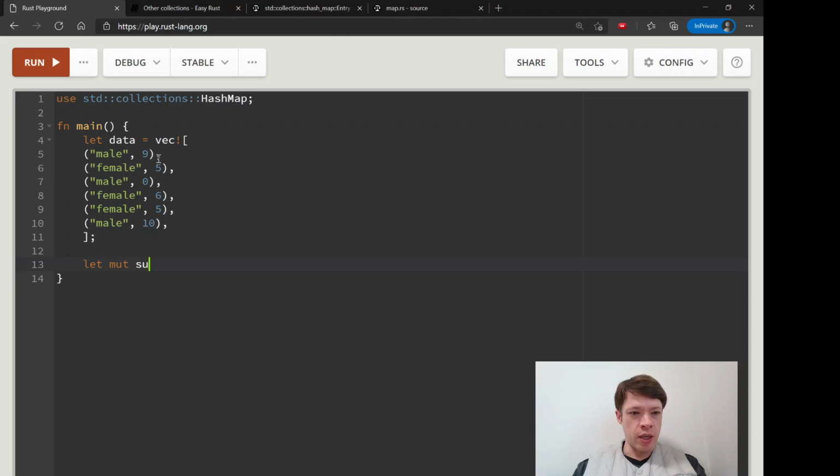So that is pretty easy at first. We'll call it survey_hash. We'll say HashMap::new. And then we are going to say for item in data. And then how are we going to put it in? And this is the interesting part.